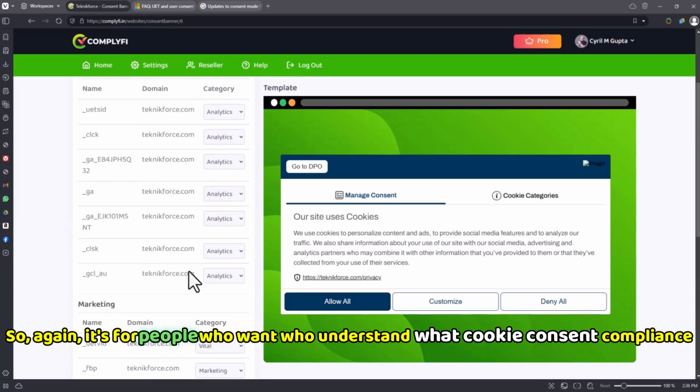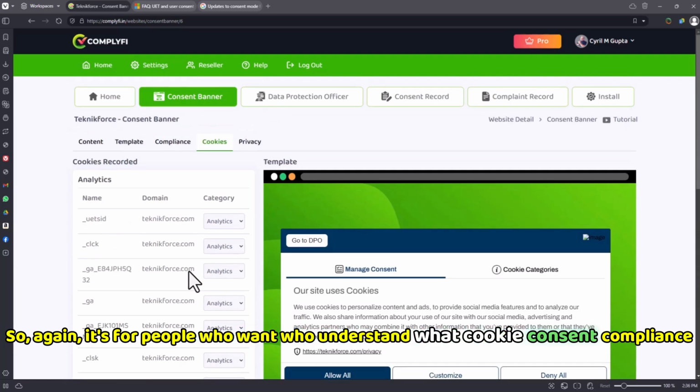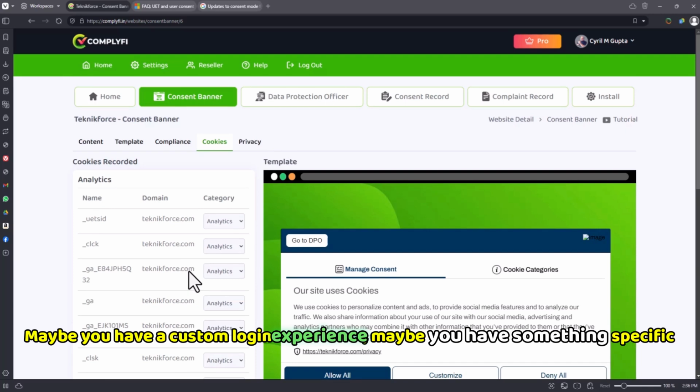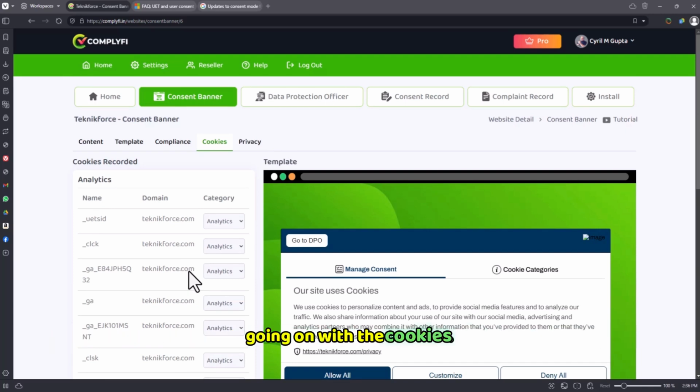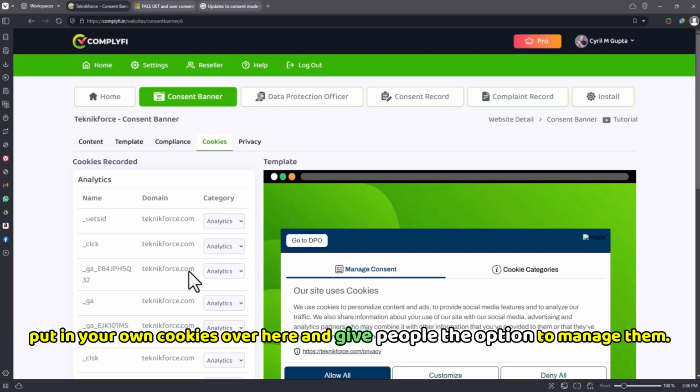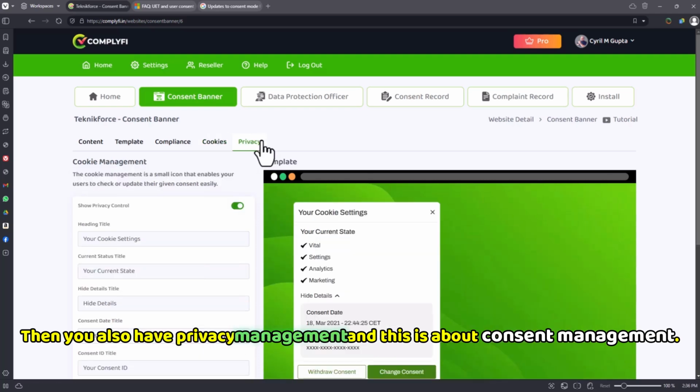So again, it's for people who understand what cookie consent compliance is specifically for their website. Maybe you have a custom login experience. Maybe you have something specific going on with the cookies. Then you have got a custom website. You can put in your own experience, put in your own cookies over here and give people the option to manage them. Then you also have privacy management.